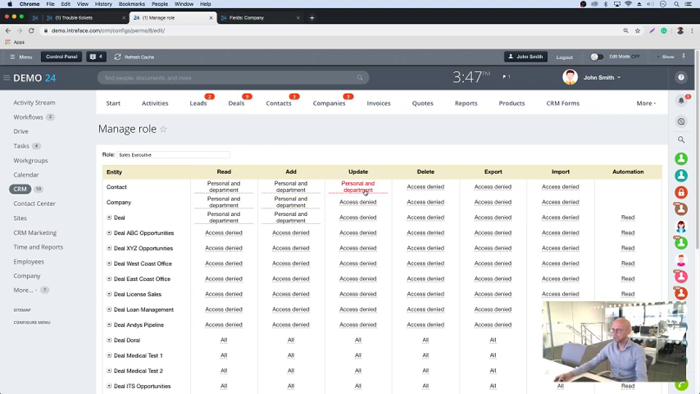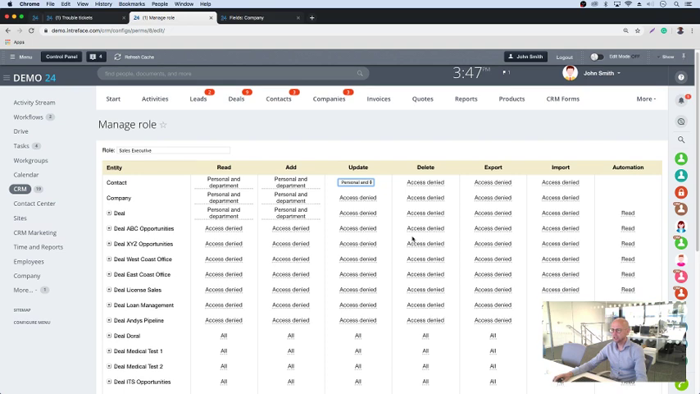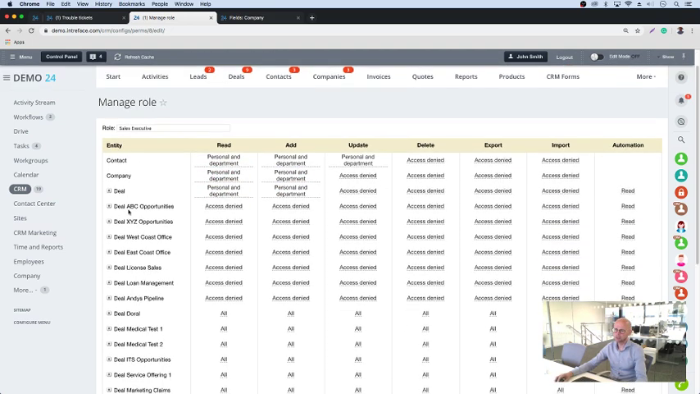So you might give people access to read. You might restrict what they can do in terms of updating, adding content, editing. You certainly might restrict what they can do in terms of deleting. You might restrict what they can do in terms of exporting, so you might want to export en masse, and importing over here. So you need to go across and do this for companies, contacts and deals, etc.